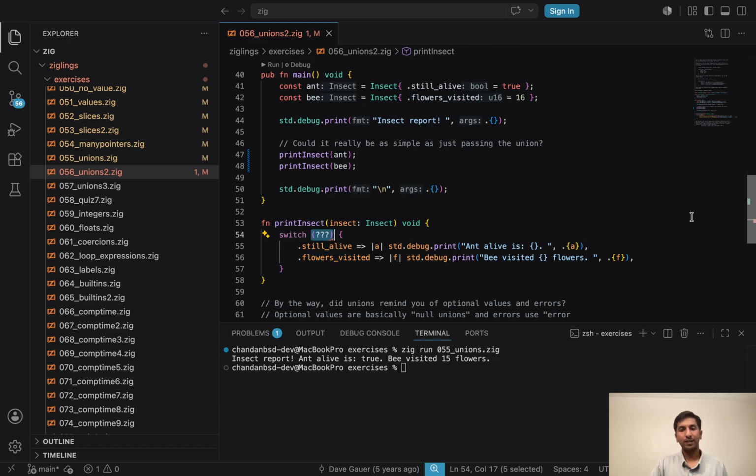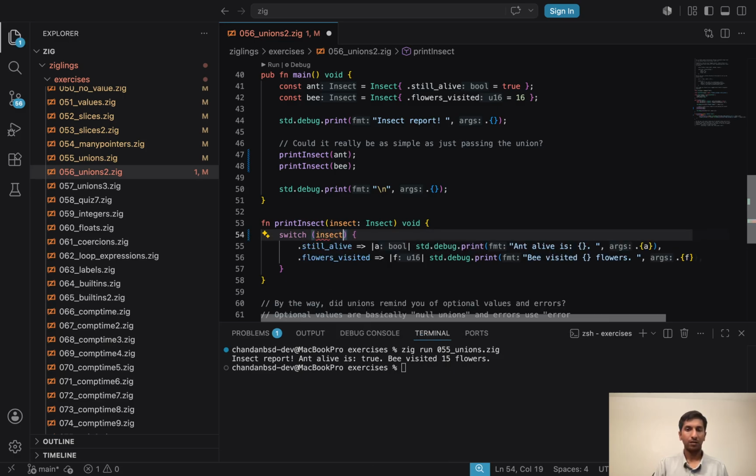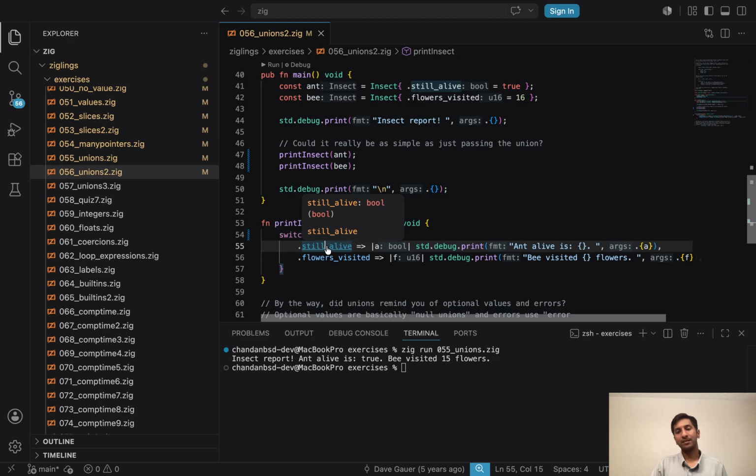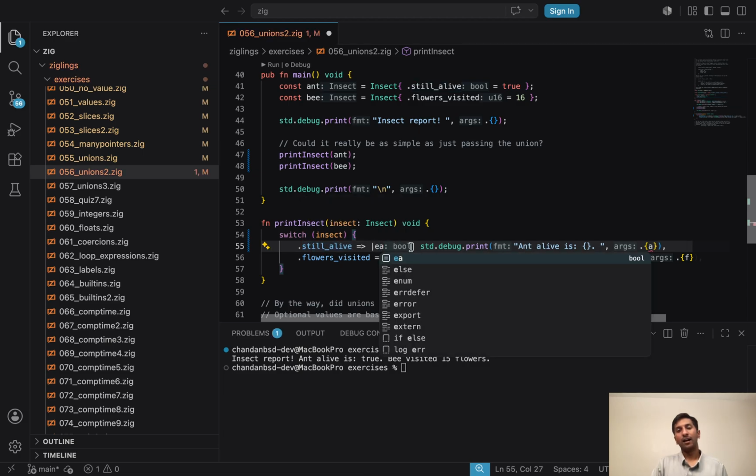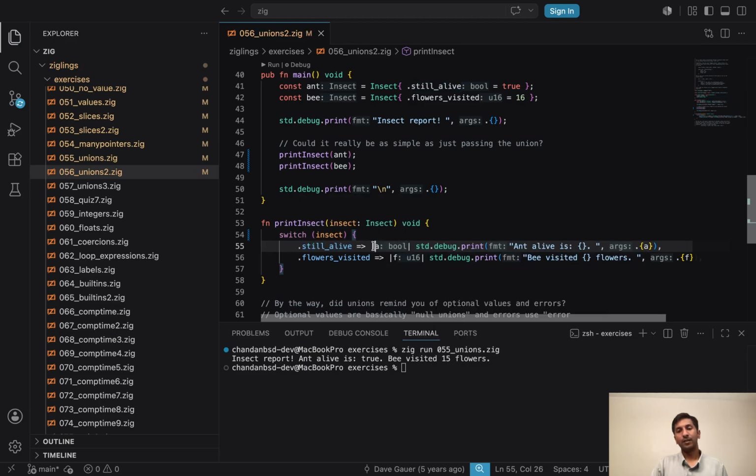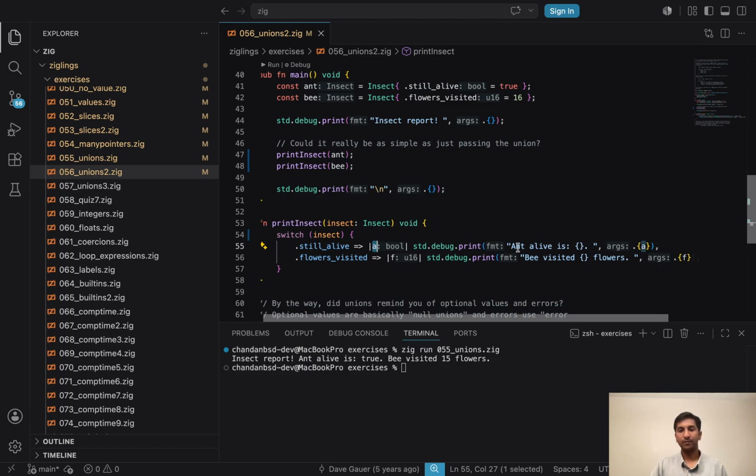Because within the switch statement, we're going to pass an insect, and we'll say if the active field is still alive, we have extracted the value into ant A, and ant is alive, and we're just displaying the value here.